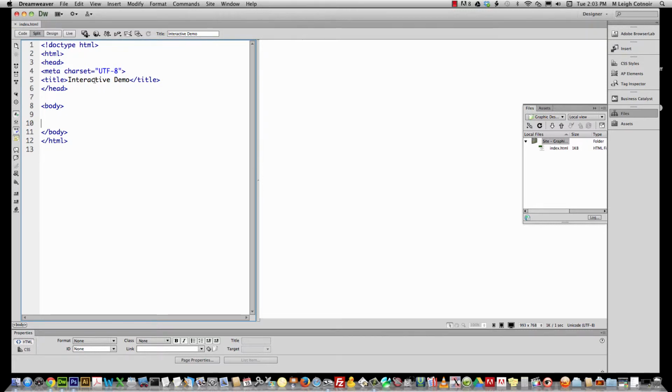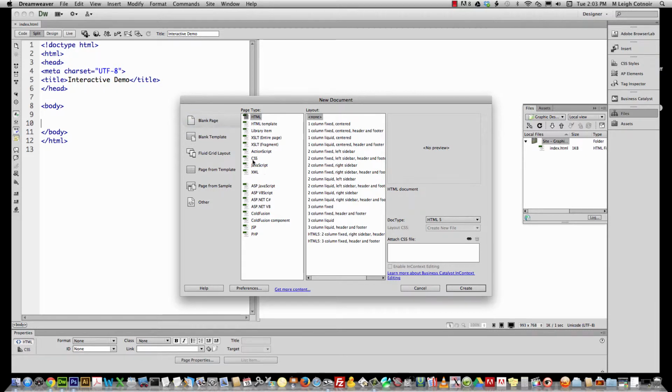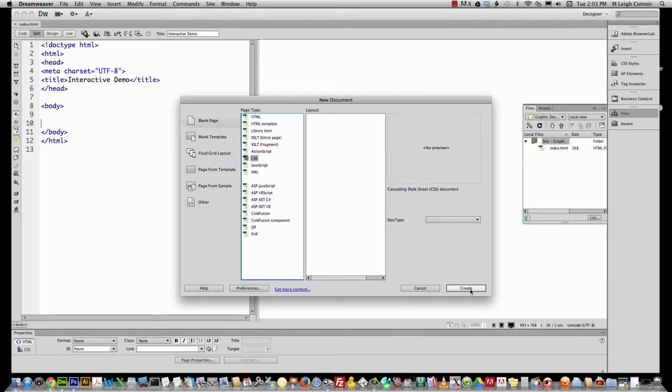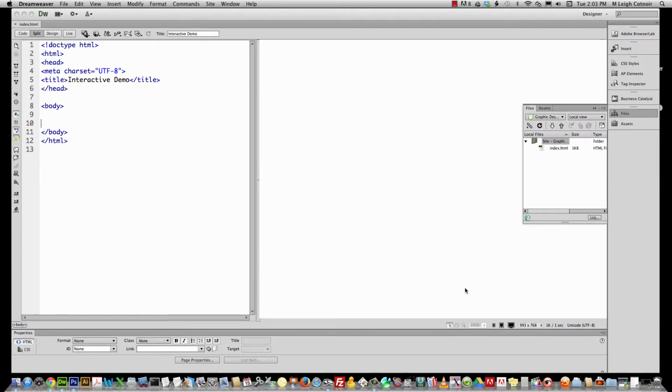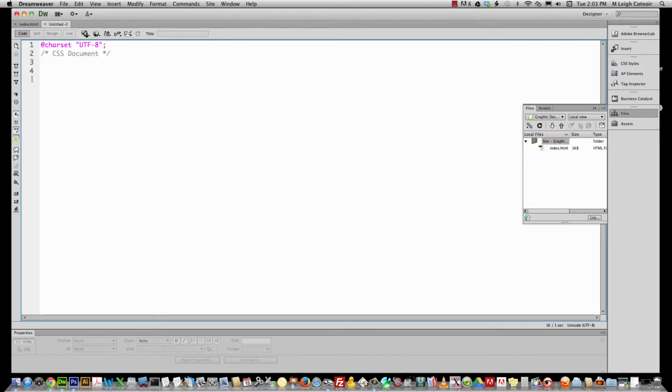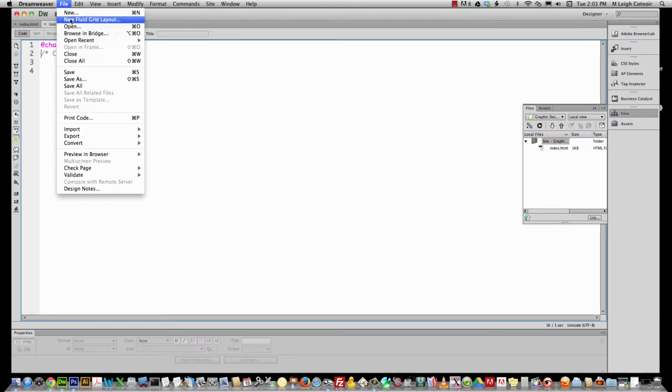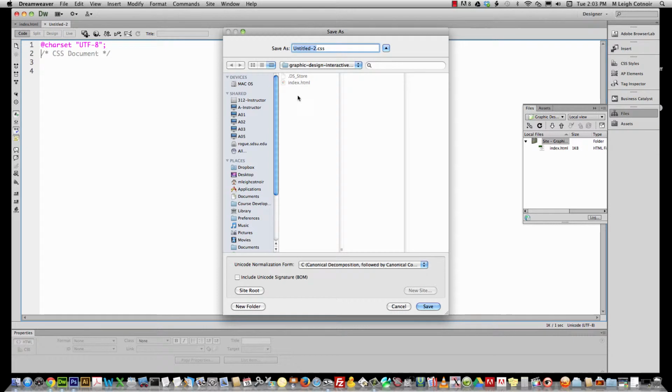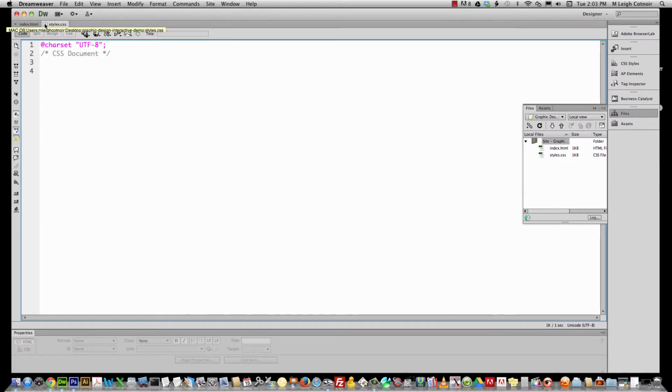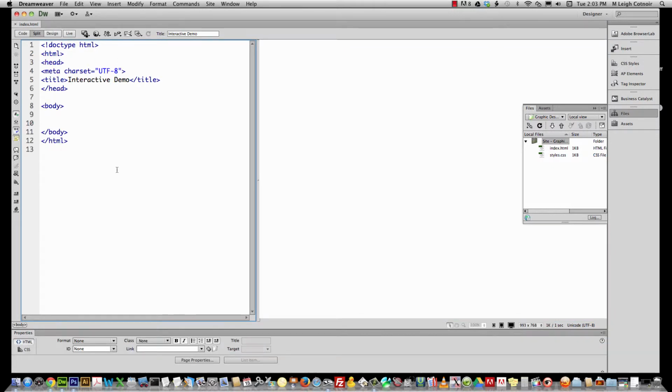Okay, now the next thing I'm going to do before I go any further, just so we can get it set up, is I'm going to go ahead and make a style sheet. Okay, I'm going to go to File, New, again, and this time instead of HTML, I'm going to choose CSS. Hit Create, and you don't have to worry about a doctype. That's not relevant to CSS. Create. And I'm not going to add anything. I'm just going to go ahead and save it right in the same folder in the root directory, and I'm going to call it styles.css. Click Save. Now I can close it, and I'm going to show you how to link the two together. So I'm going to close styles.css.